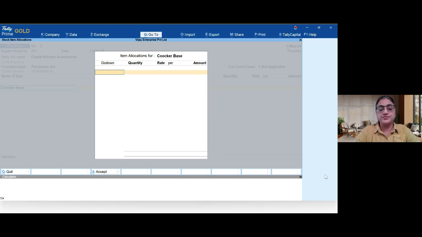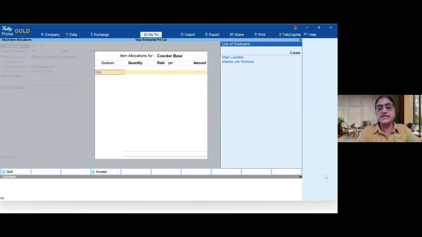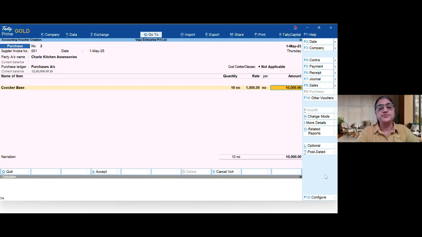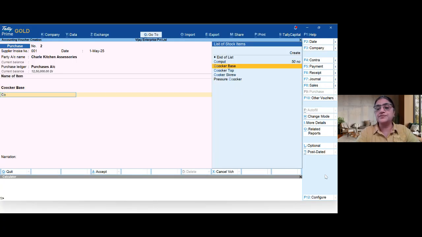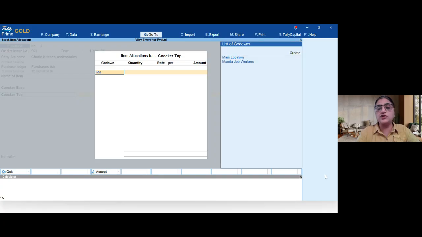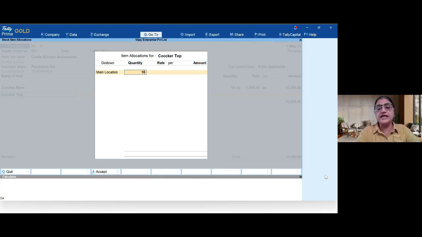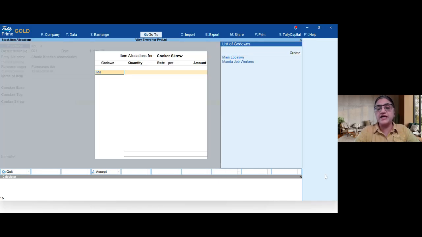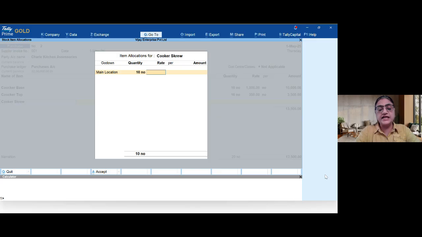Cooker base, godown should be main location, because we purchase in our own godown main location. The quantity is 10, and the rate is 1000 rupees. Now the second is cooker top, and the godown is main location. This is our own godown. 10, and the rate for cooker top is 350 rupees. Then the next is cooker screw. Godown is main location because this is our own godown, and the rate is 35 rupees.